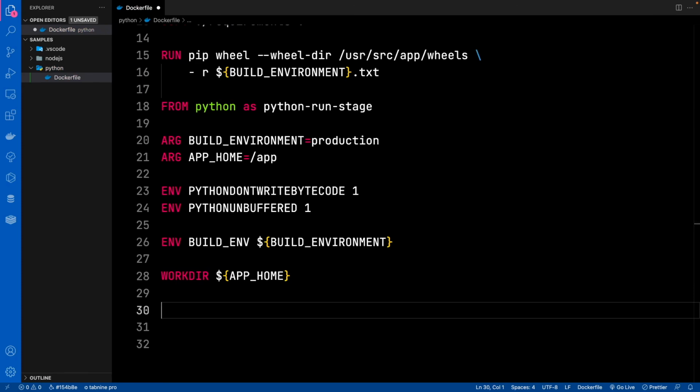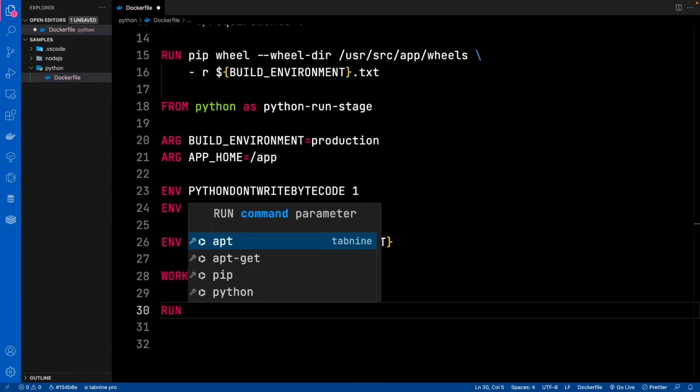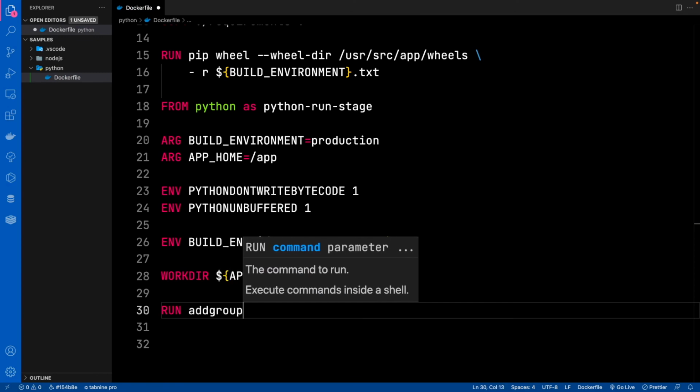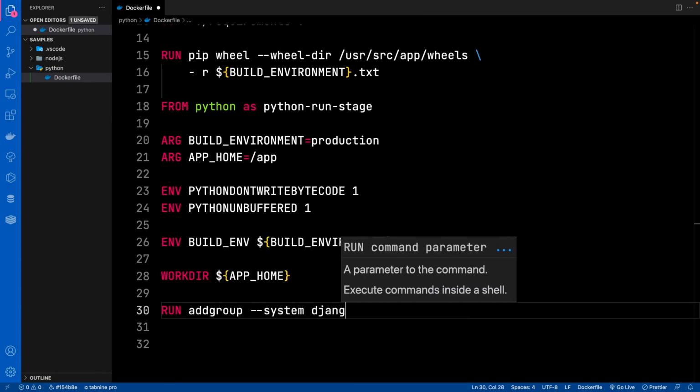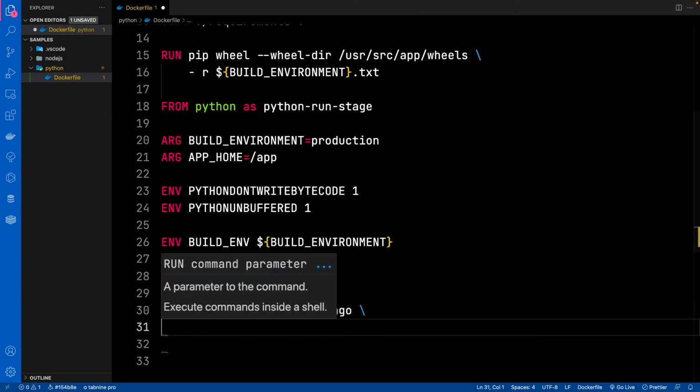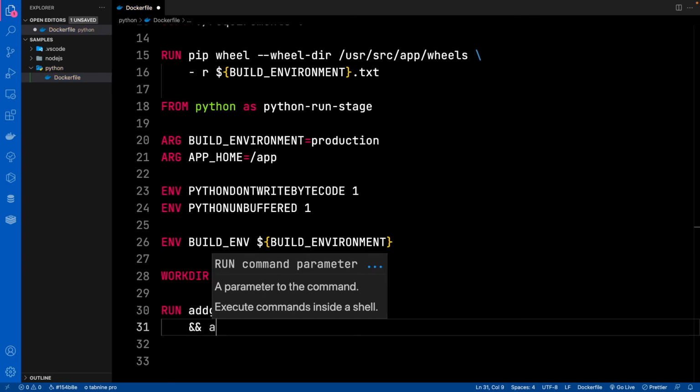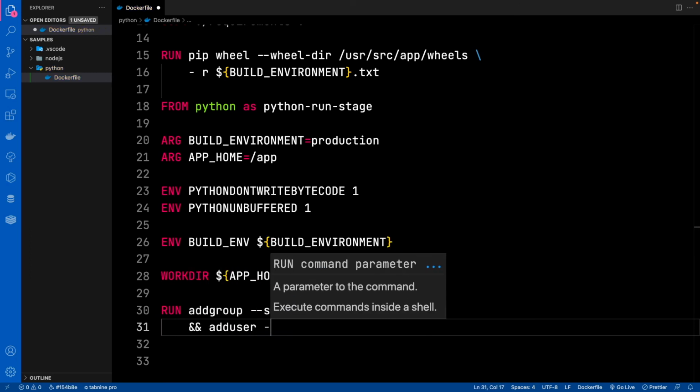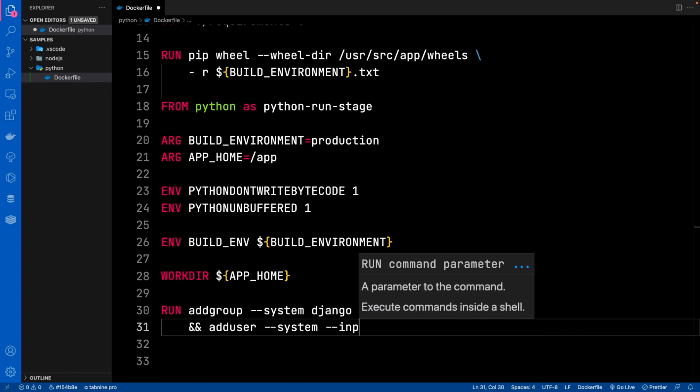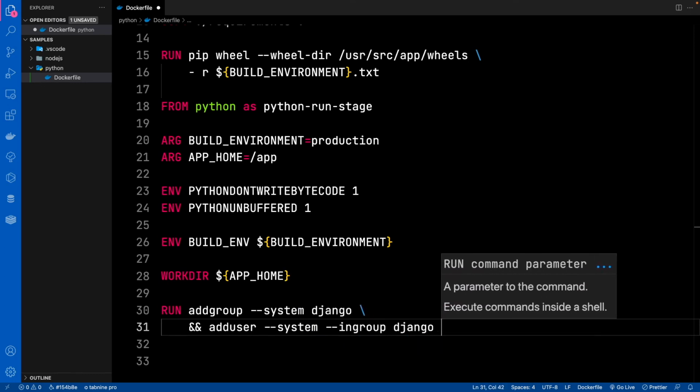Then, as we had said, in production you don't run your container as a root user. So we're going to create another user called, let's say, Django, in a system group also called Django. You can say RUN addgroup --system Django. Then we can say && adduser --system --ingroup Django Django, like that.